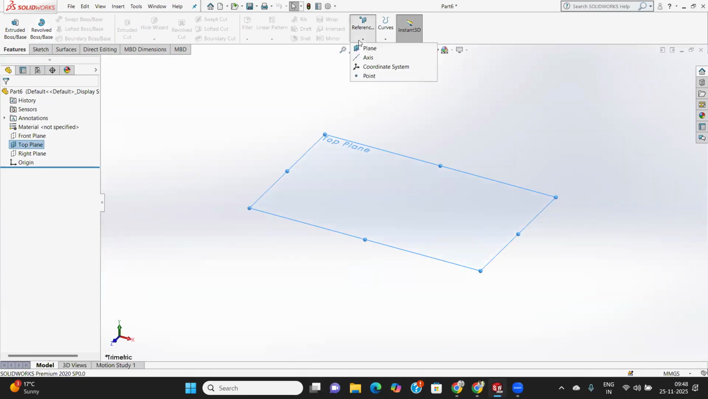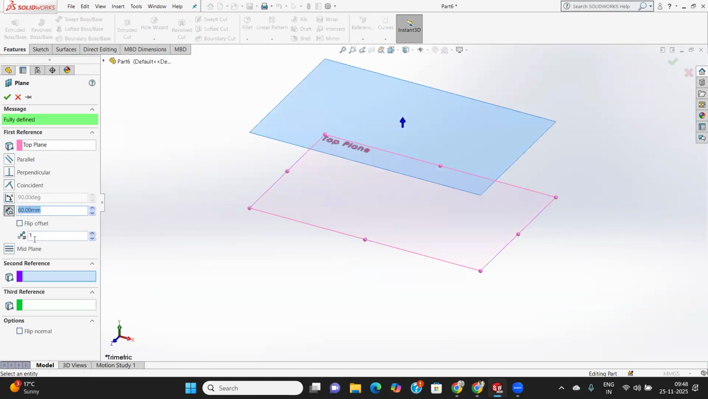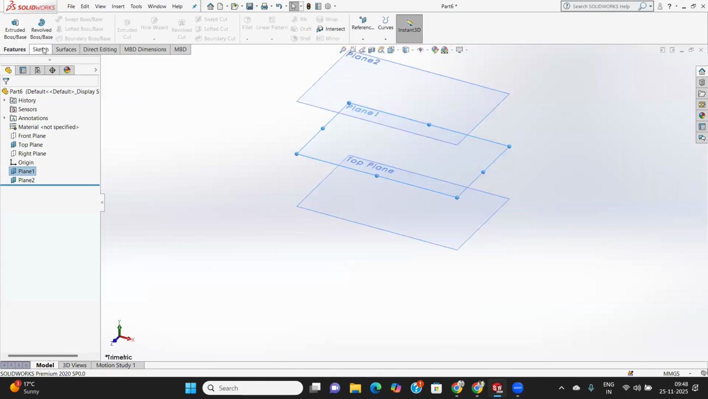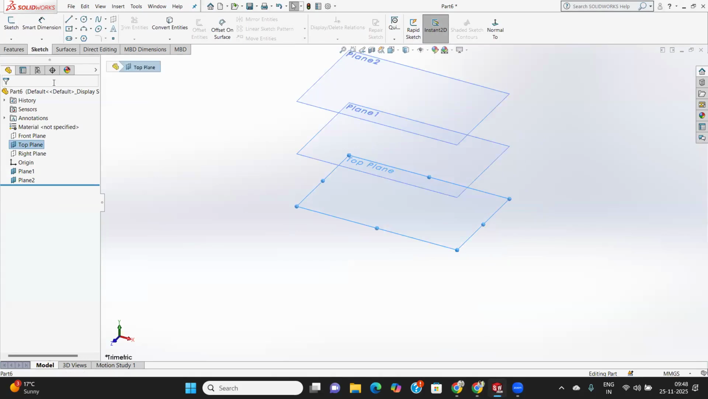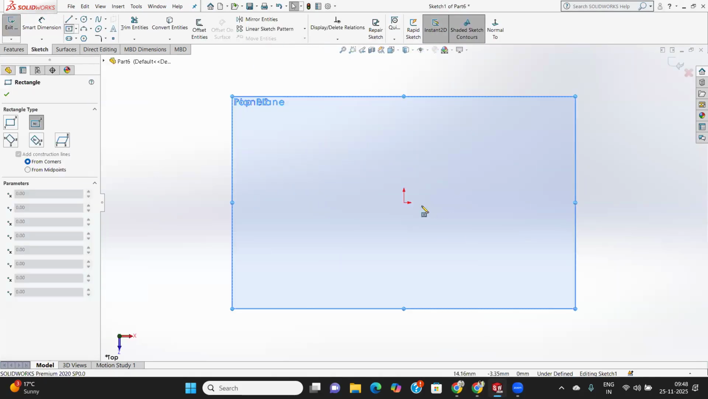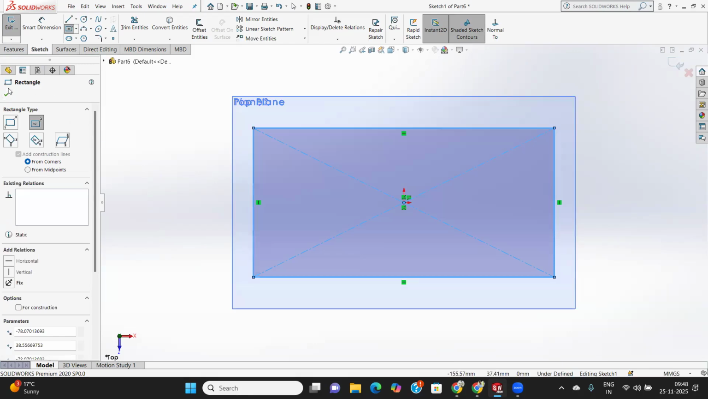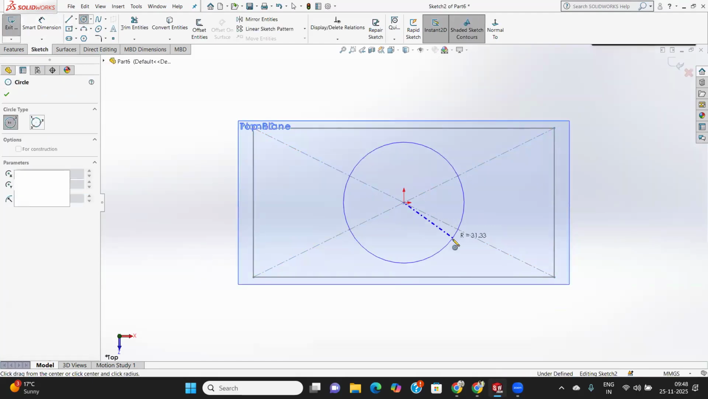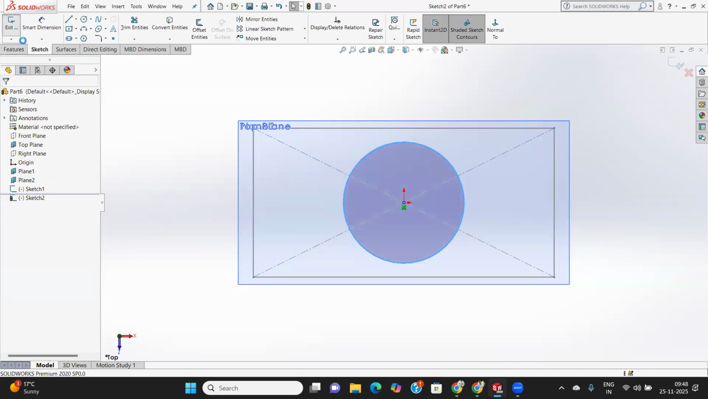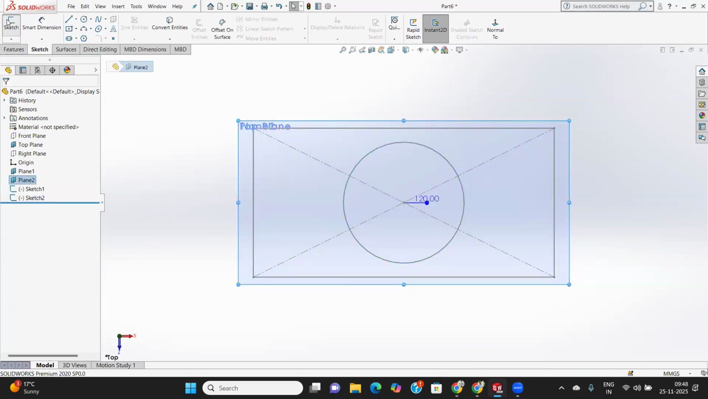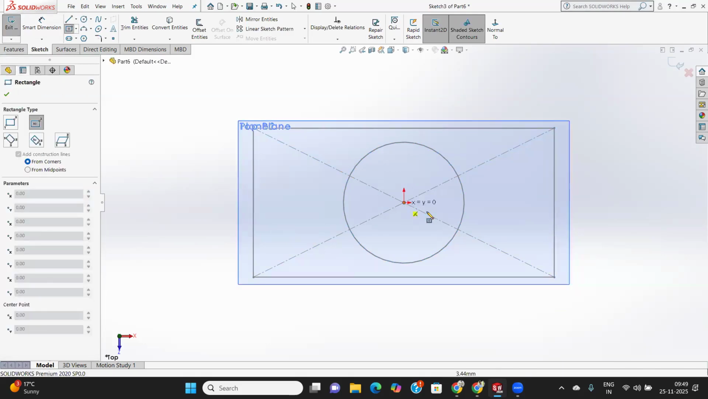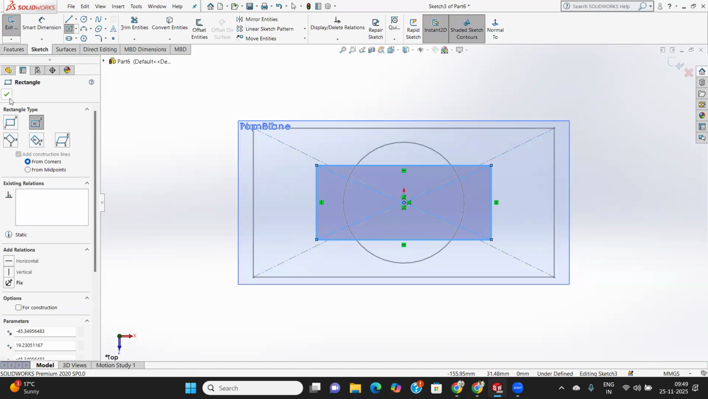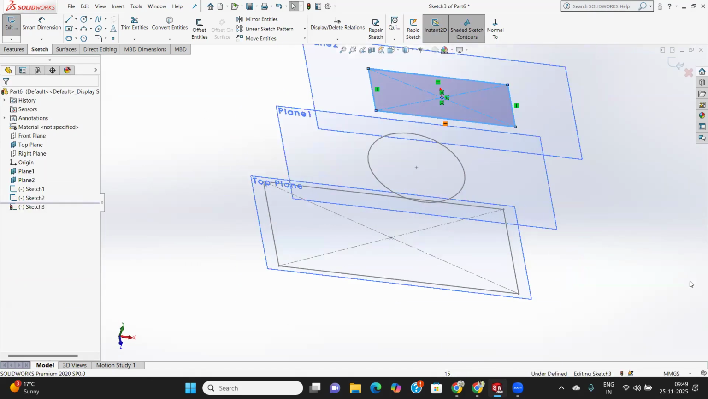Just switch on, go to references. Okay. Select number 2. Okay, this will be fine. And then go to sketch. Select plane 1, sketch. Right here, I create my sketch. Then exit my sketch, select plane 1, go to sketch again, make a circle right here. Okay. Then exit my sketch again and select my plane 2 and then sketch and make a simple rectangle. And then okay. This will be created.